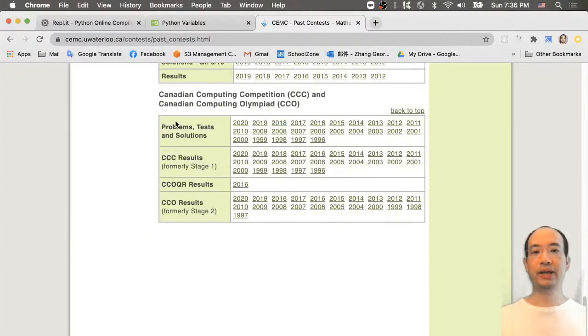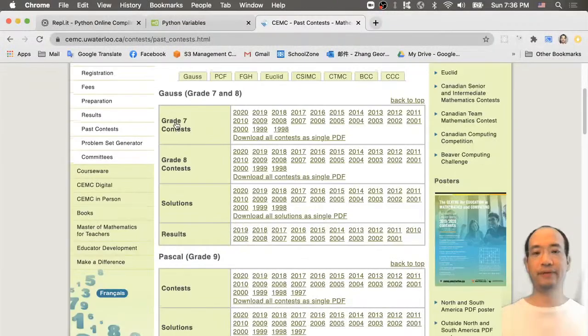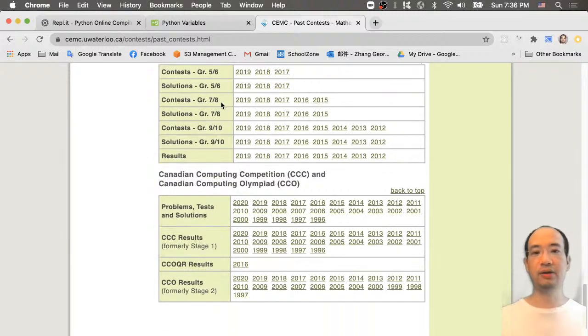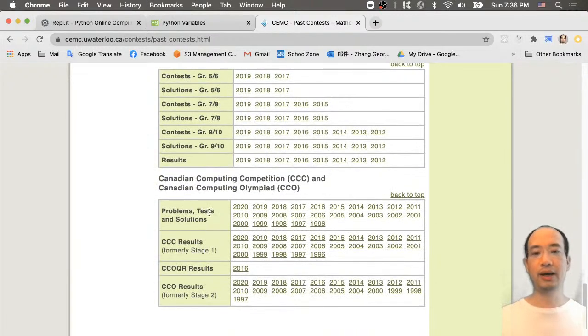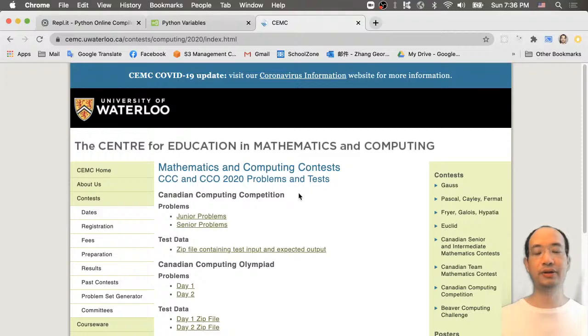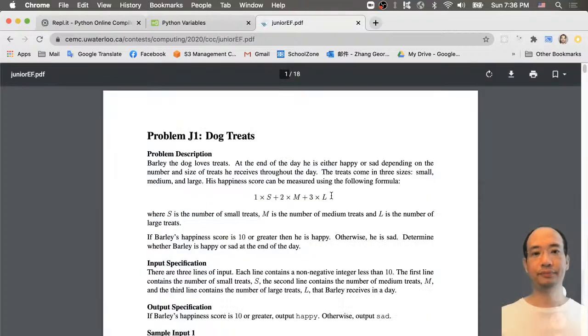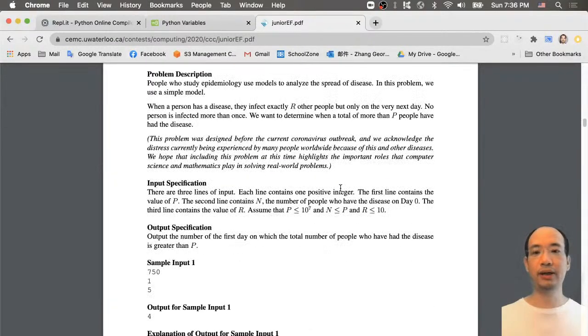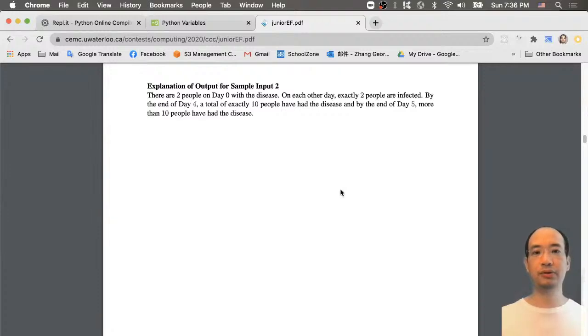And you scroll all the way down because the first part is for the mathematics. If you're doing the math contest, you can go through them, but we are going to do the computing competition. That's why I choose the last table here, and I will go all the way down to 2020 because it's this year's questions. And I don't think you guys have any problem solving questions 1 to 4.